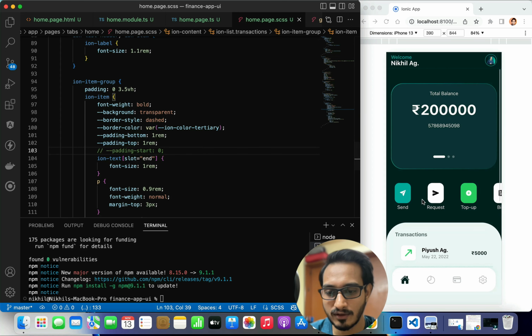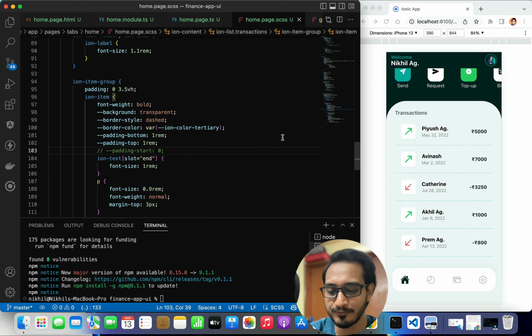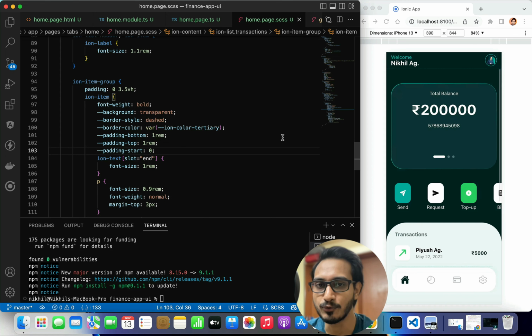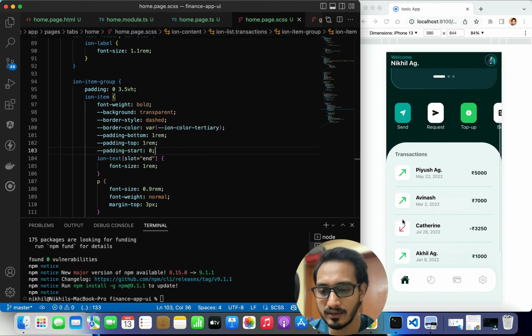You can just check it out right now. Just check this out. Some padding is being given which I don't want. That is why I've given it as 0. Once the 0 is set, everything is looking pretty lovely.